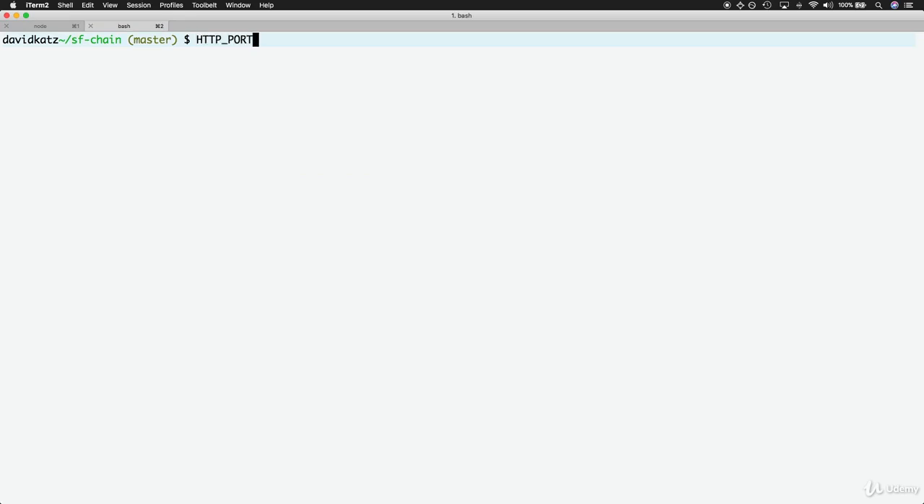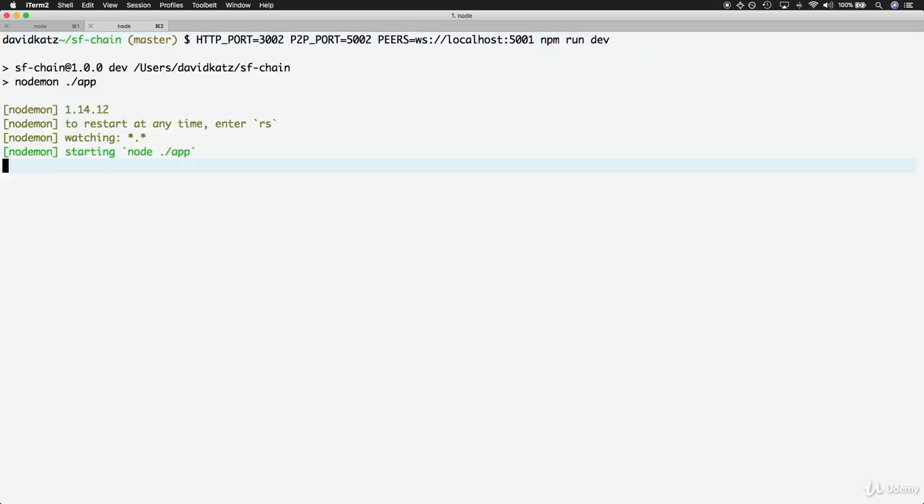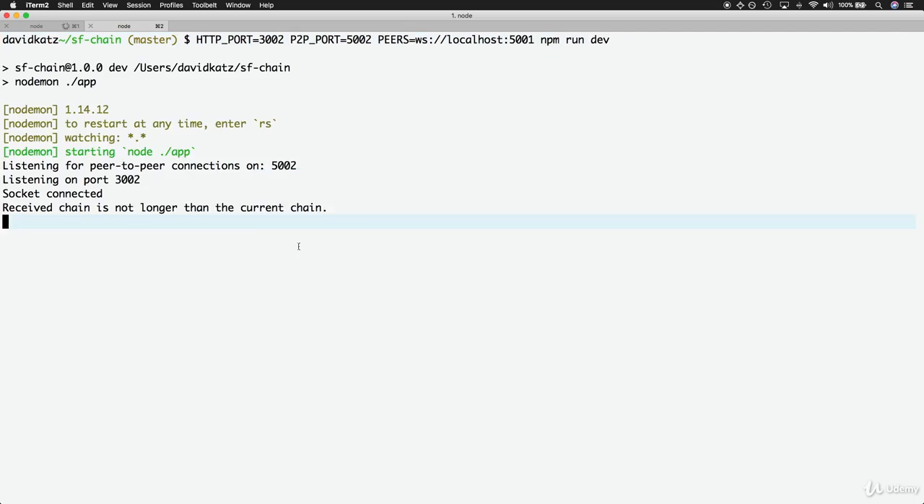So first we have a changed HTTP port. We'll make it 3002. Likewise, our changed peer-to-peer port will be 5002. It has one peer, which is the WebSocket address of the first instance, so ws://localhost port 5001. And then we'll run npm run dev, and then these two instances should be connected to each other as sockets.